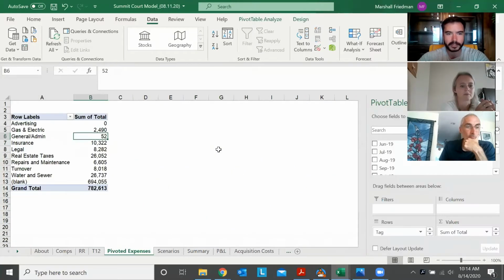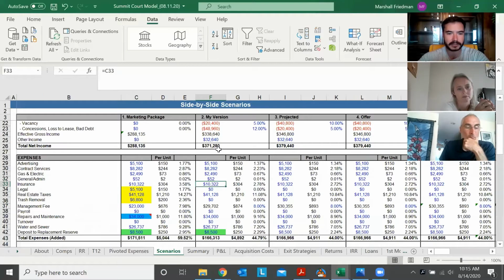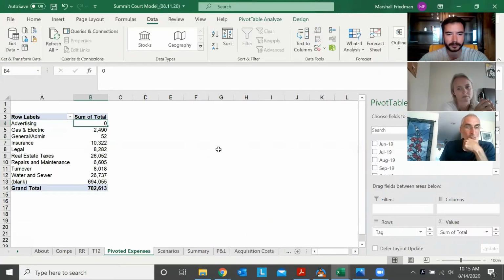So what we're here to talk about today, though, is basically pivot tables. And we're going to make something that looks something like this. The reason why we want to bucket all of our T12 information into a table that looks like this is for a number of reasons. First of all, it makes it extremely easy to link into our scenarios tab. So we typically link directly into this tab from the pivoted expenses table that I'm about to show you how to build.